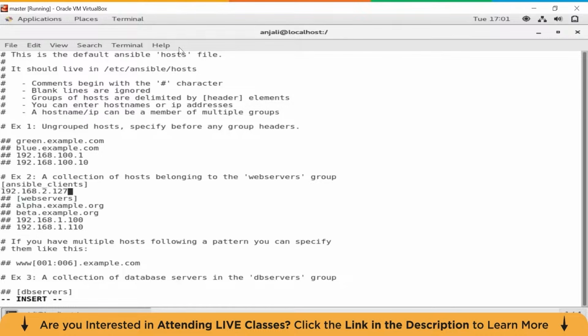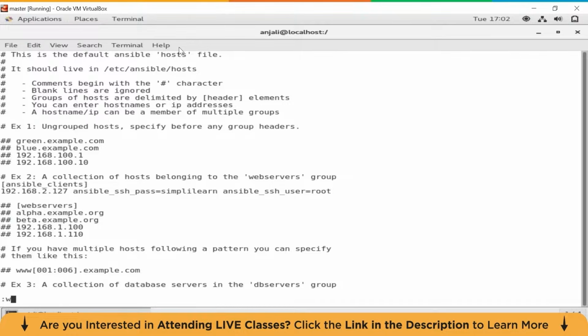Now once you type the IP address, put a space, and here we need to mention the username and the password for our client. I'll be logging in as the root user. So this is the password. And then the user, which is root in my case. That's it. Now you can save this file.